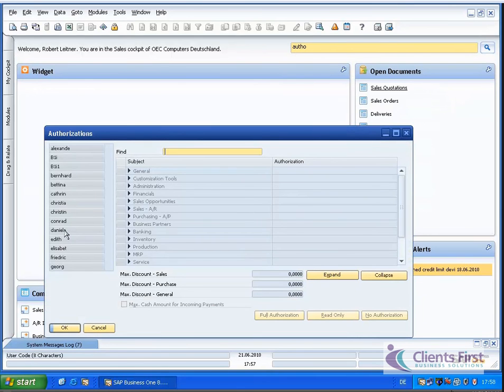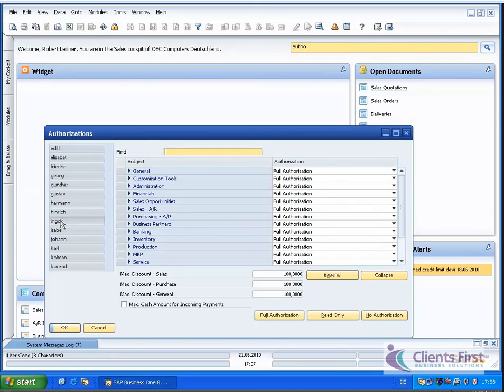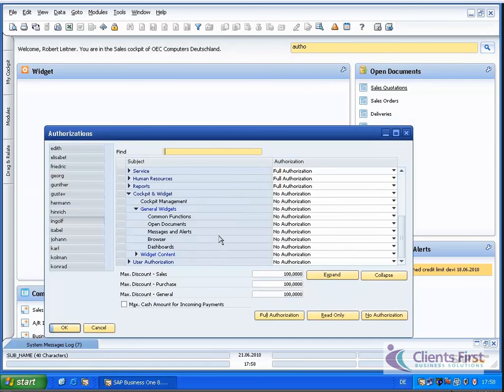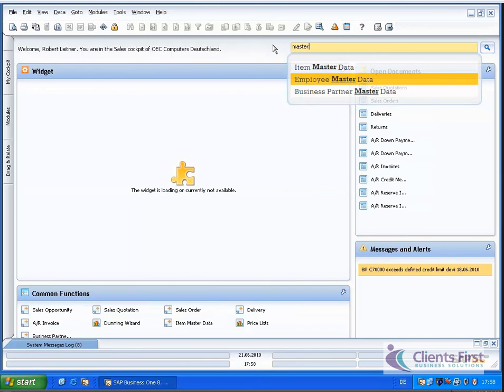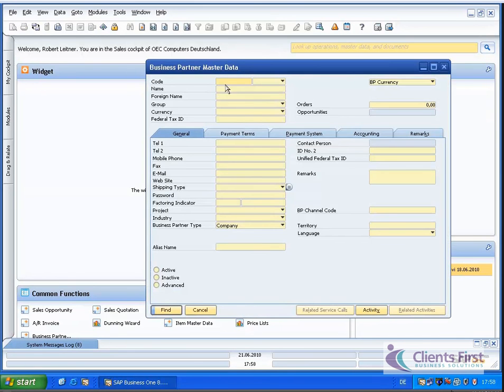Now let's jump to the authorizations first, because it's very important that you give the users who should use the cockpit functionality the correct authorizations here. You can do that for each single widget, or you can give full authorizations to all types of widgets for the users. And you have seen that I accessed the authorization dialog very fast, not using the menu but by entering this shortcut. And now I open the Business Partner Master Data to show you the last, but not least, new functionality in this patch level.